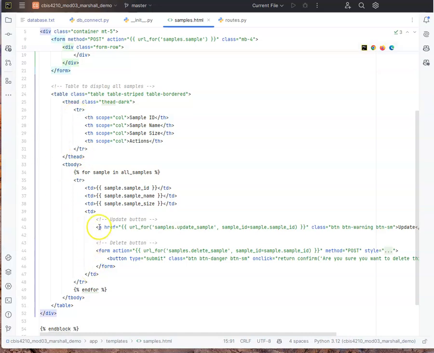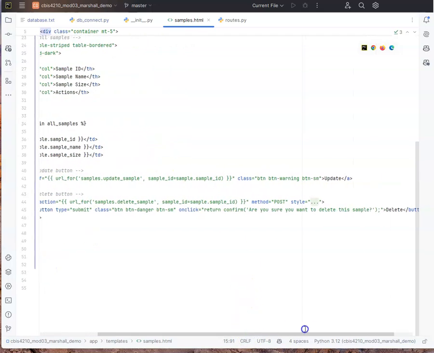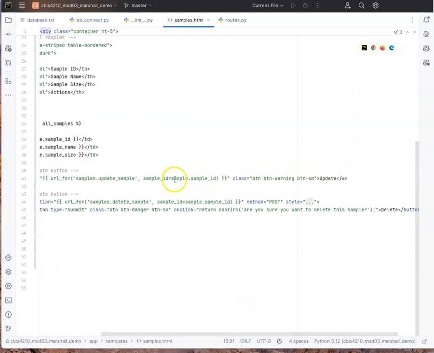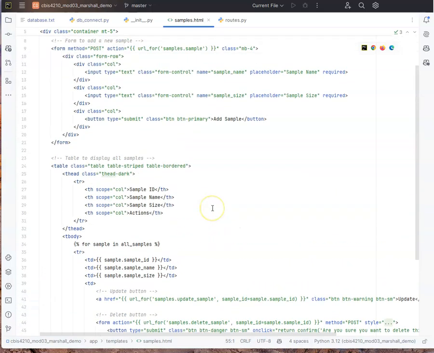This is the table, how it's going to look. Sample ID, sample name, sample size with some actions. All this is named right. All these are named right. And everything over here looks good. Sample, sample ID, sample, sample ID. Delete the sample, samples, delete sample. Everything looks awesome. Okay. And you'll get better at just reading this and just looking at it and just saying, does that work? So you could tell it kind of works.